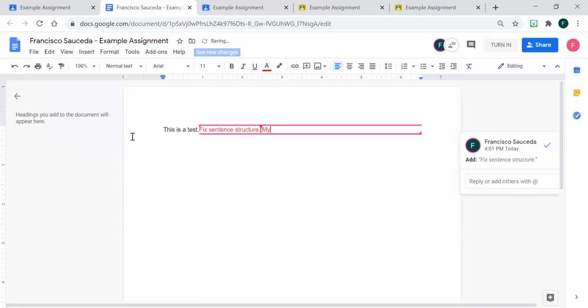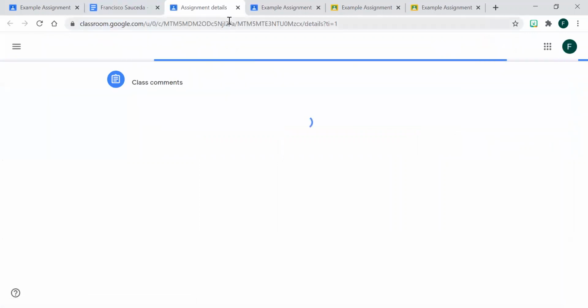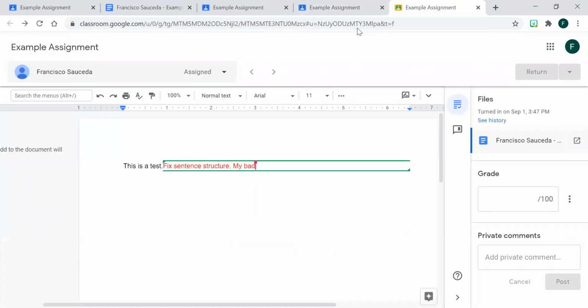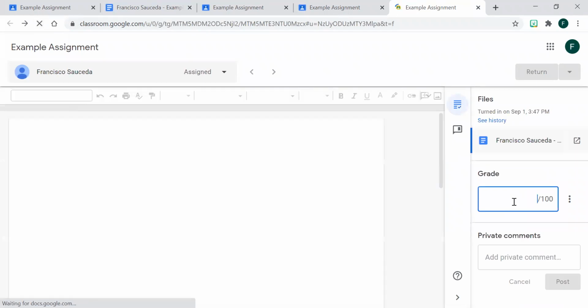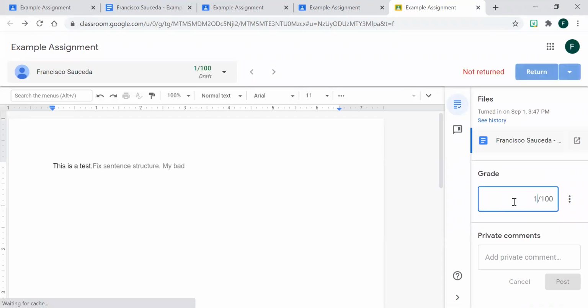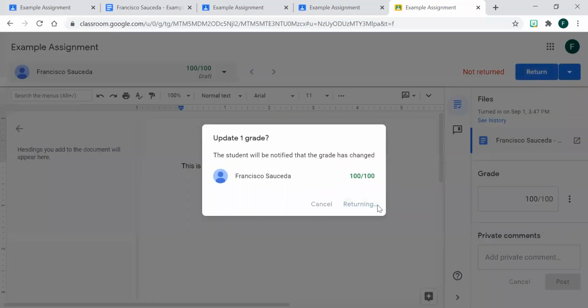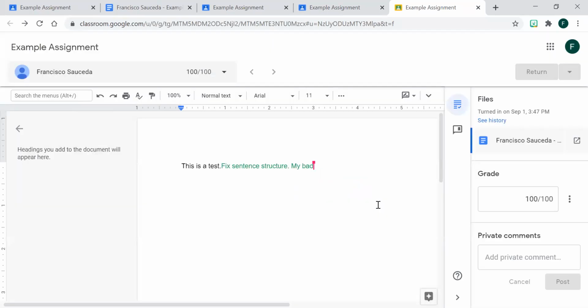And I'll just say, my bad. And then I will turn in again. We're going to go here. And so now it's turned back in. Let me refresh. So now it's turned back in. I fixed it, and now I have 100. So that's simple. That's just how it's going to work.